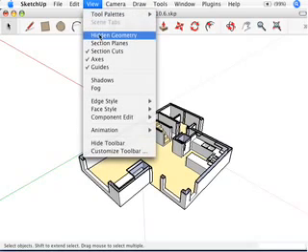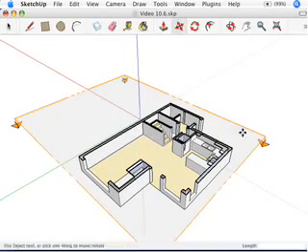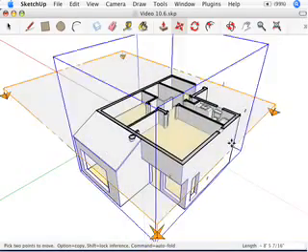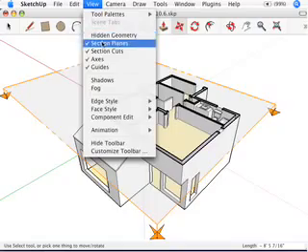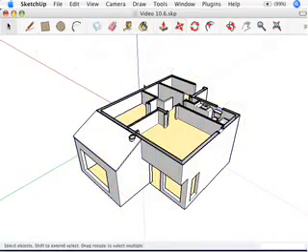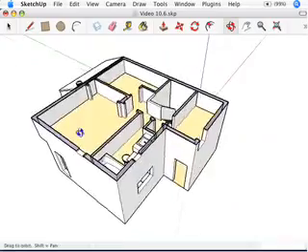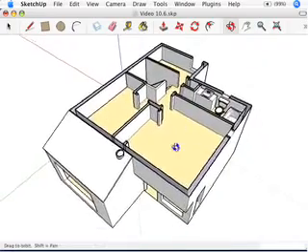If I wanted to work on the second floor, I would show that section plane again. I grab the Move tool and move this up to the second floor like that, and maybe hide the section plane again. Now I can work on the second floor if I wanted to. I could put some furniture in here. I hope that makes sense.